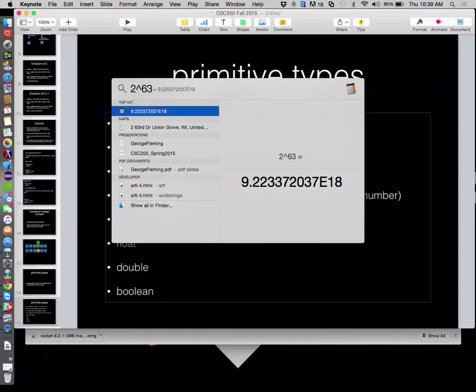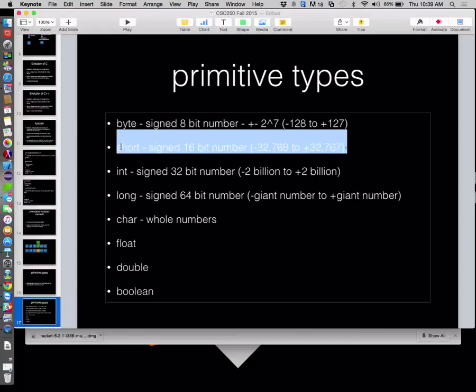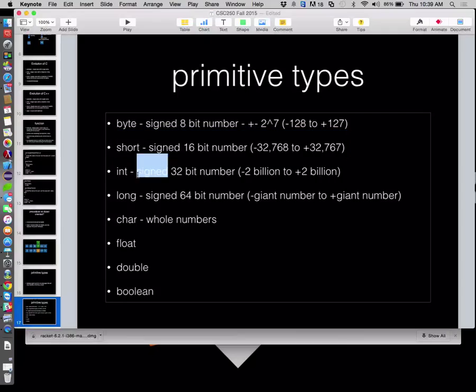So looks like 9.2 quadrillion is what it is. Okay, big number. So those are our different types that we have for holding integers, signed integers, positive and negative whole numbers, no decimal places. The reality is today, you will never use a short. I feel fairly confident in saying you will literally never use a short. You will use ints very often. You will occasionally use longs, and you will occasionally use bytes.